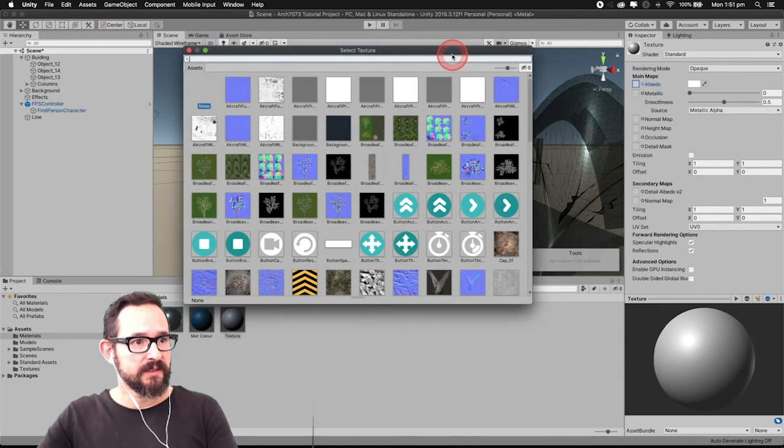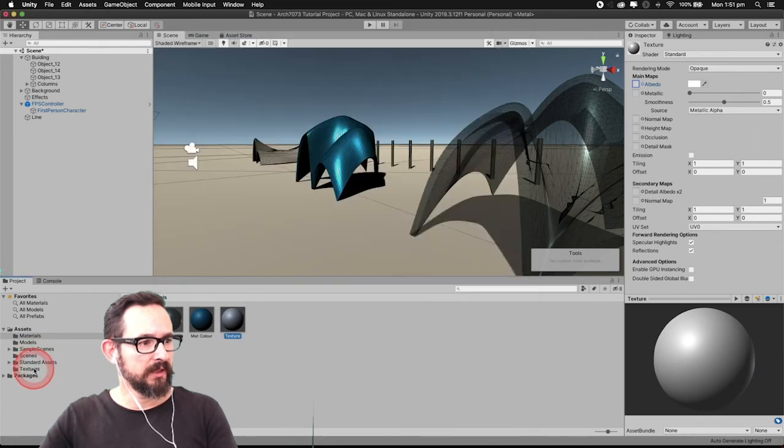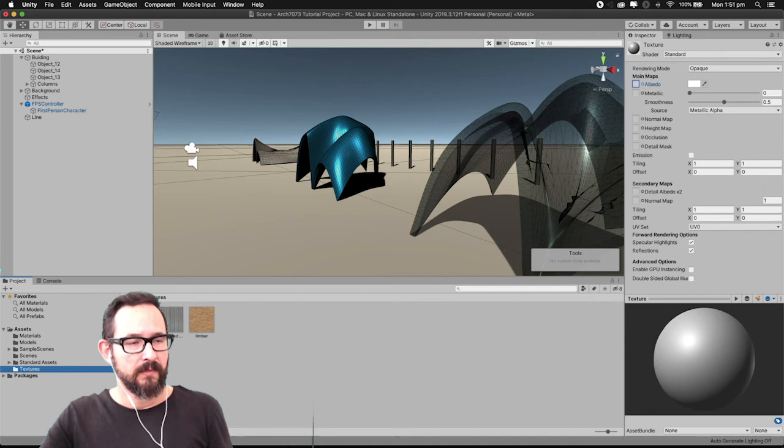it is going to ask where my textures are. So I'm going to go into my texture scene. I have concrete, undulated, and timber. I'm going to start with the concrete and apply it to that shell there. So let's go and do that.